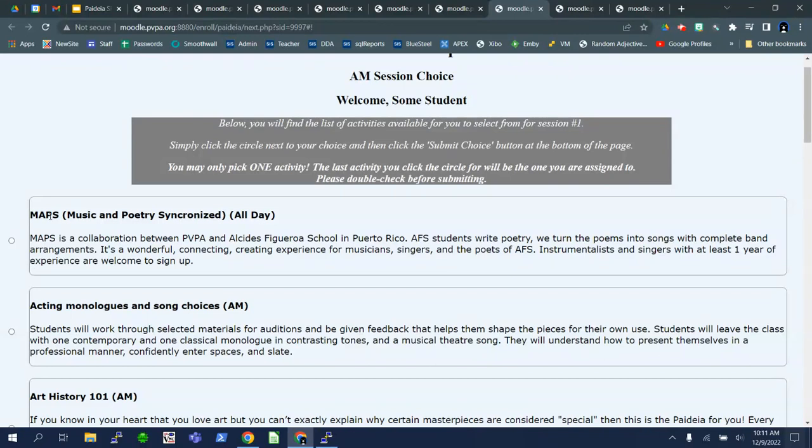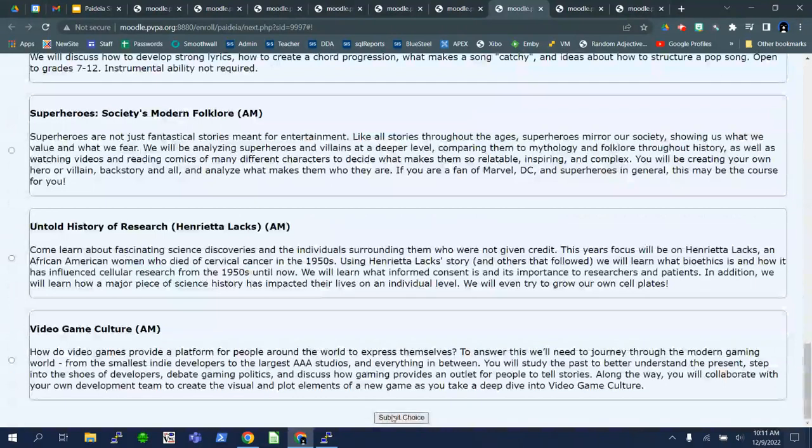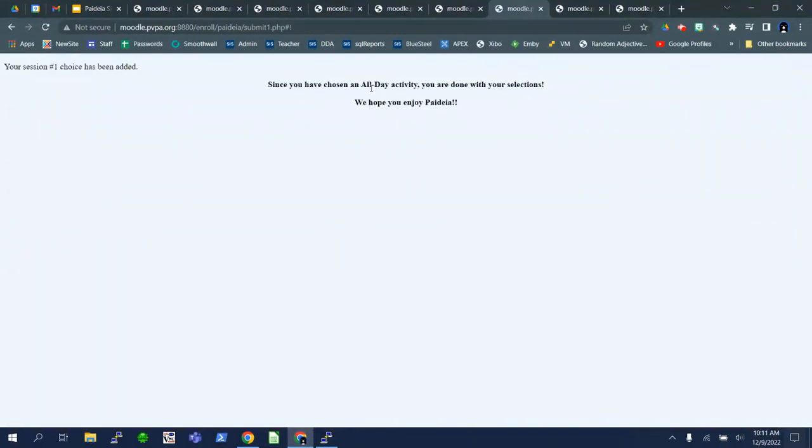It's important to note that this one activity, MAPS, Music and Poetry Synchronized, is an all-day activity. If you pick that, which I'm going to do right now, you will not be able to make an afternoon choice. Okay, just so you can see what that looks like. Right? Since you've chosen an all-day activity, you're done with your selections, and you're finished. So either way, whether you have to choose just a PM, or you choose an all-day AM activity, or you choose separate AM and PM, once you're finished, you should get this confirmation message, and at that point, you can close the screen and you're finished. Okay? I hope that goes over all of the main things that we need to focus on.